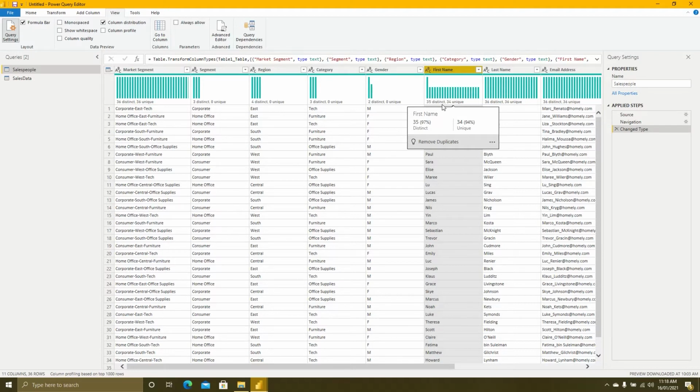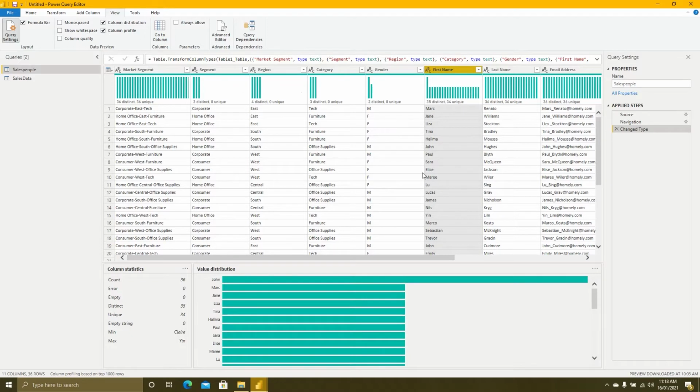Wouldn't it be cool if we could see which one? Well, we can. Let's head over to column profile. And immediately we can see that John is in fact used twice as a first name.